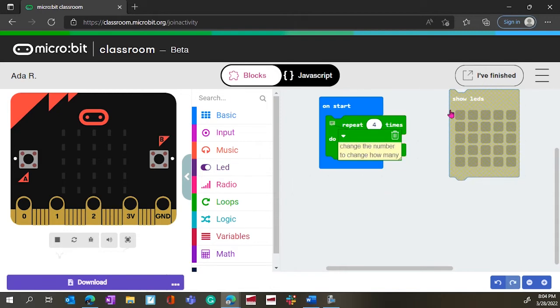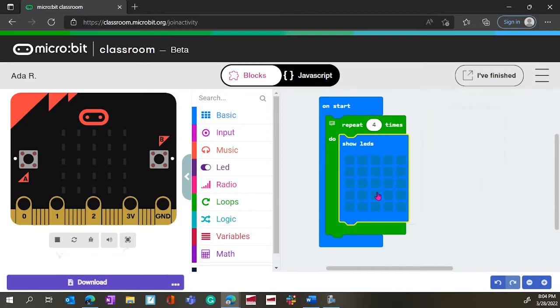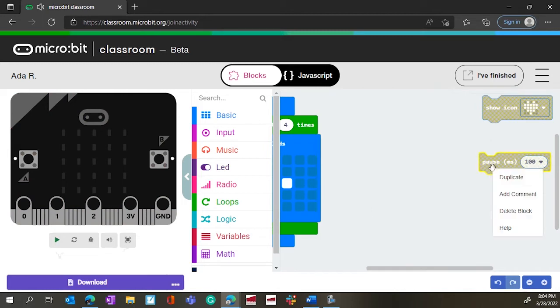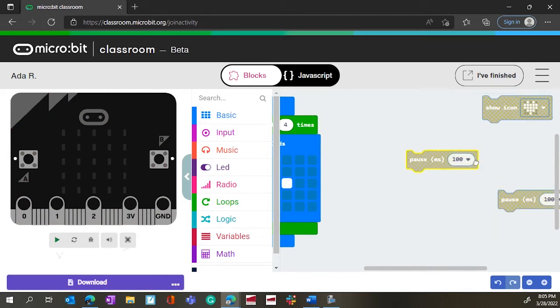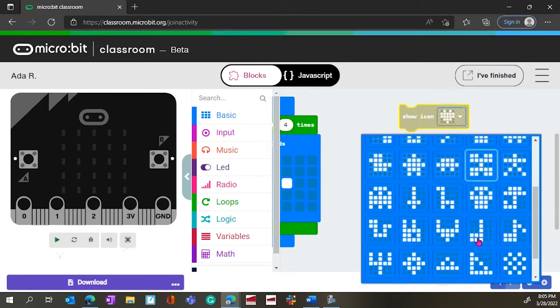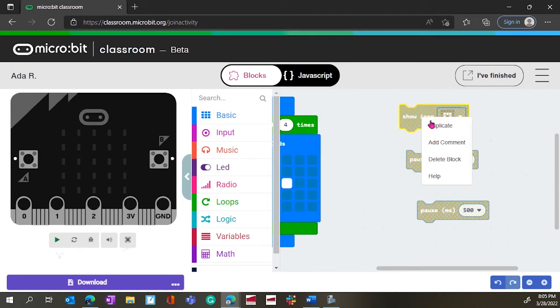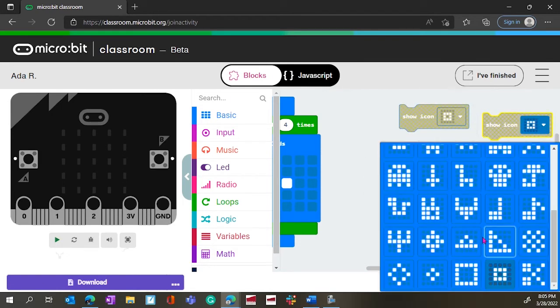And she can begin working on putting in whatever it is that she's going to make with her meditative breathing app by dragging the blocks over, duplicating the ones that she needs multiples of, changing the pause on them, changing the icon, and just really being creative and going and building on their own.